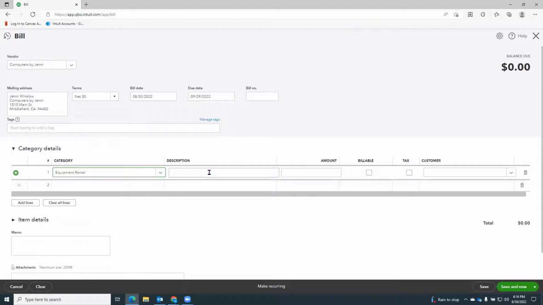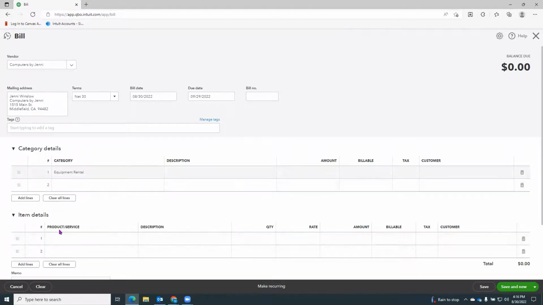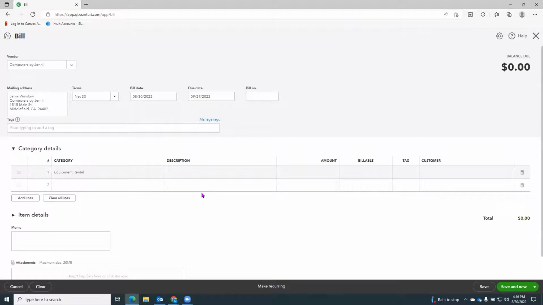You'll notice the difference between the two: in category details, we just do amounts, right? We're not adding items to our inventory. So under item details is where we're adding items to our inventory. That's why we have to have quantities and stuff like that. So it depends on what we're buying, right? This supplier, we're doing equipment rental.